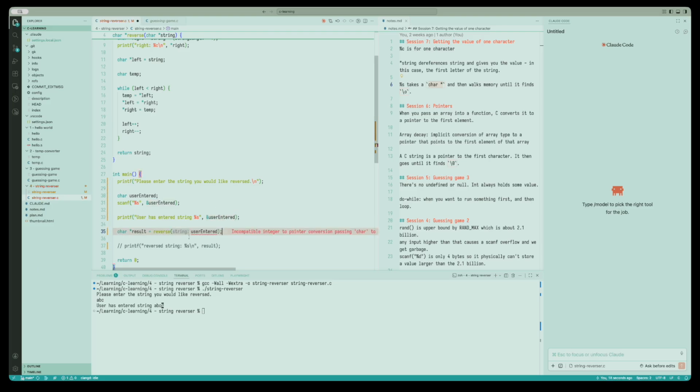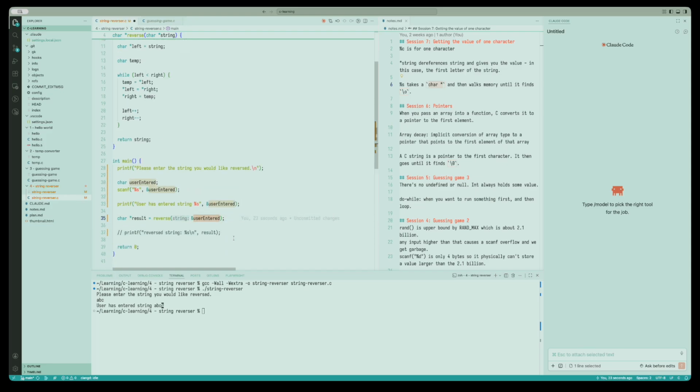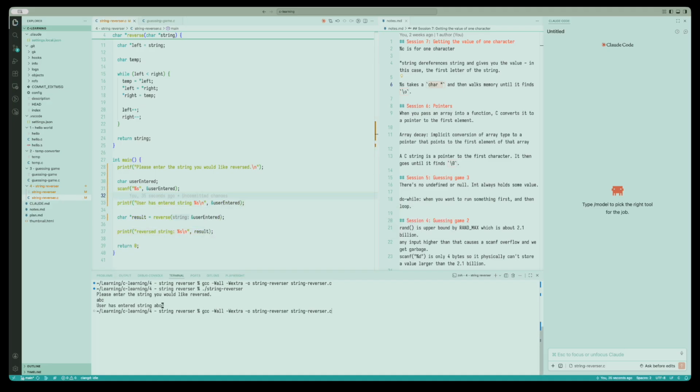So now let's uncomment this, and we need to use and here for user entered, and then we're going to printf the result. A string, and we need a new line there. I always forget. Let's compile that again, run it, and theoretically, that reversed it. I believe we have succeeded.